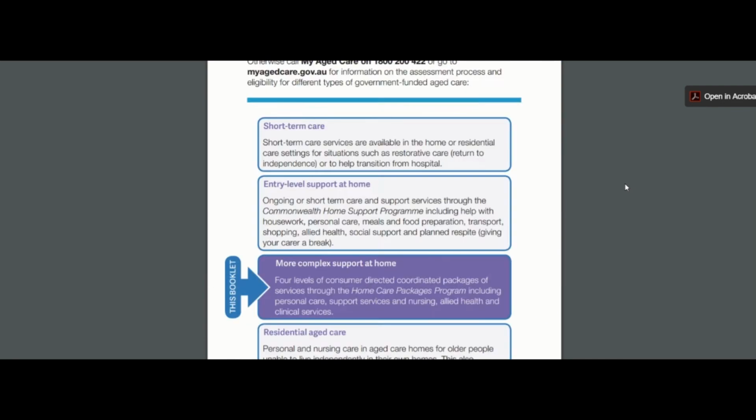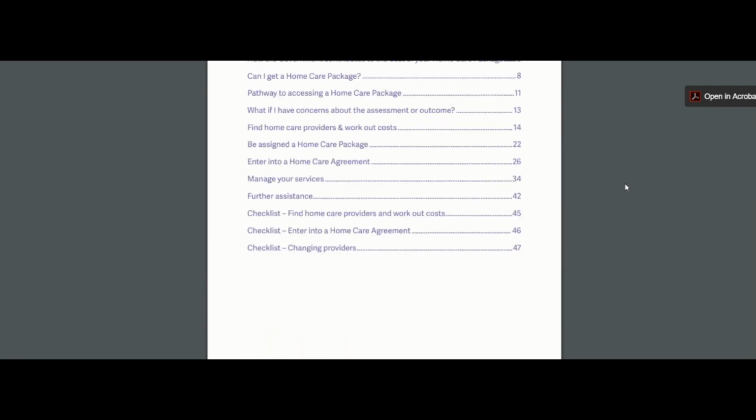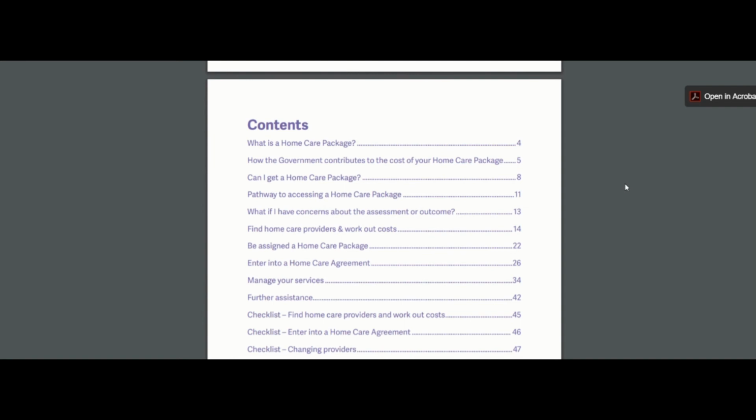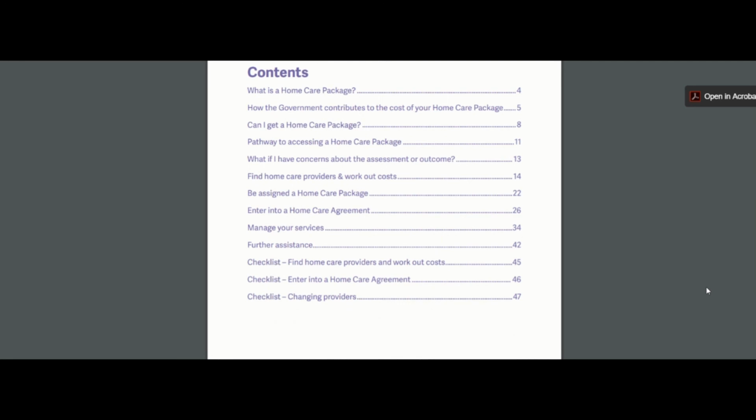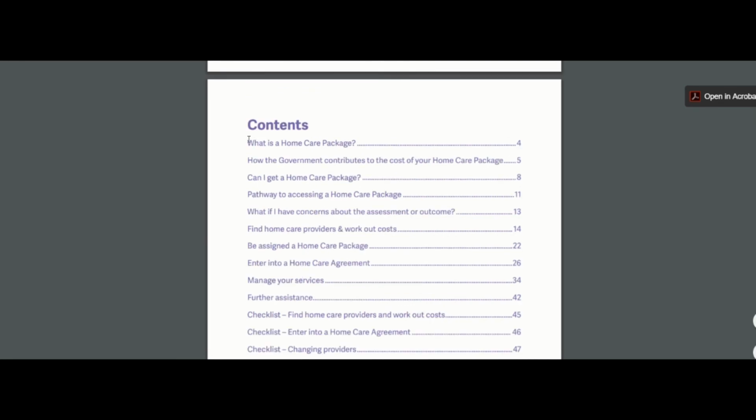This is the cover sheet, then you've got your contents. Some people like to read everything properly and get a thorough understanding. I am someone who prefers to get straight to the point, but here is the contents page, and that's fine. So the pages I found particularly useful is what is a home care package?